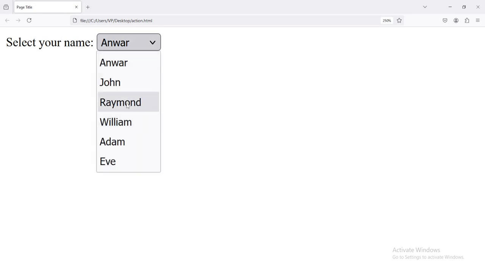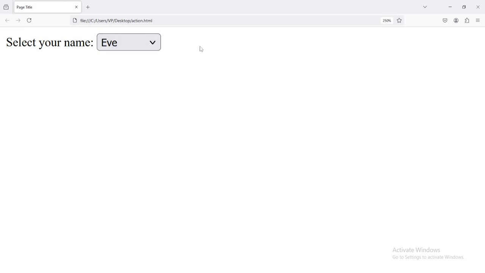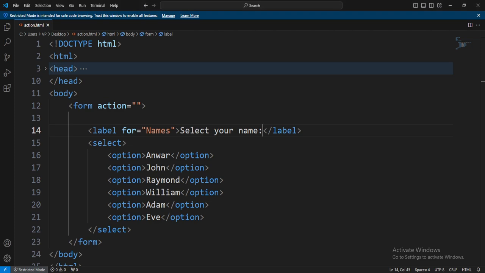When we select, we can select our name. Can you see when we select Raymond, when we select William, when we select Anwar? Can you see everything is working nicely? And you can see all this in many big platform applications. It's very nice. This is something simple you can use.